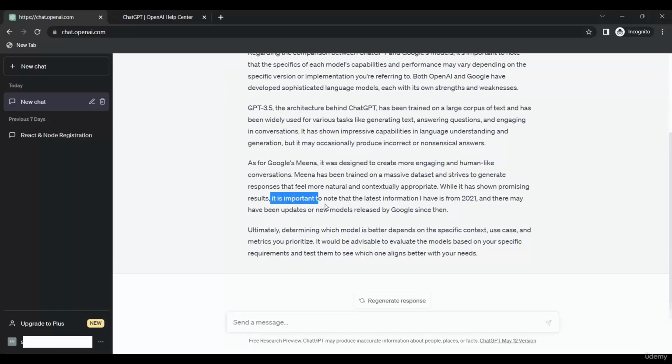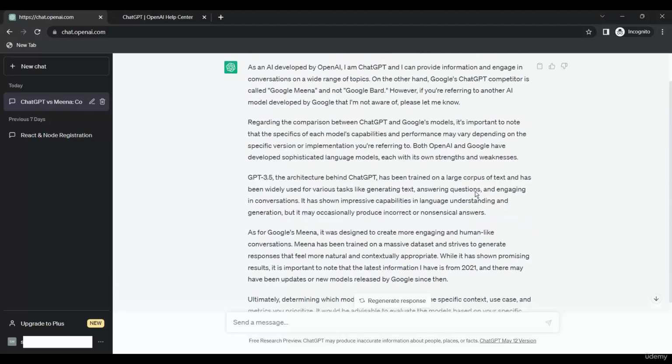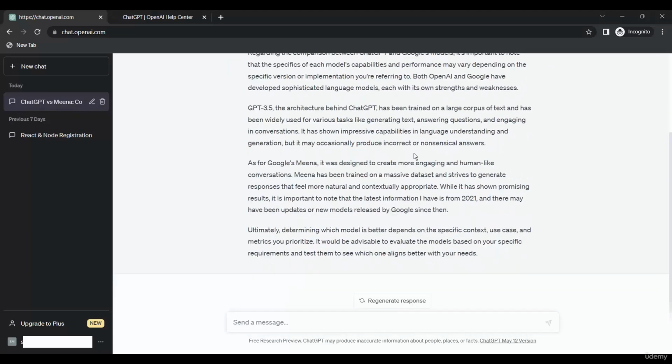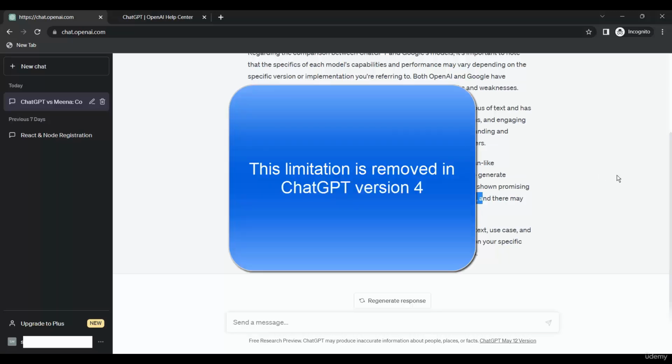See, it says it is important to note that the latest information on ChatGPT I have is from 2021. So if you ask anything later than that, it is not going to answer it, or it will answer inappropriately. The instructions it provides will not be correct if you are asking something after 2021. So it is the limitation of ChatGPT.